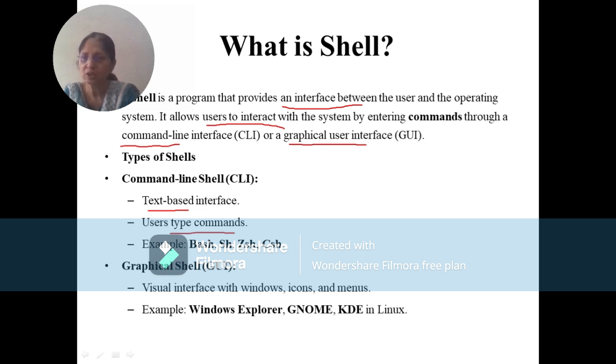The sh shell is known as Bourne shell and bash is known as Bourne Again shell. These two shells are commonly used shells. For our programs in our lab, we are going to use bash shell, that is Bourne Again shell.